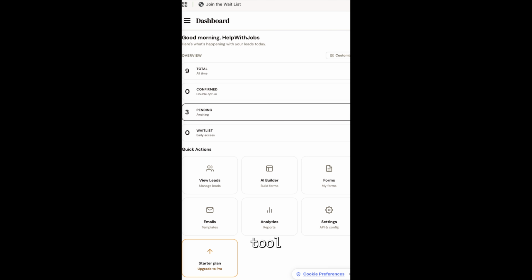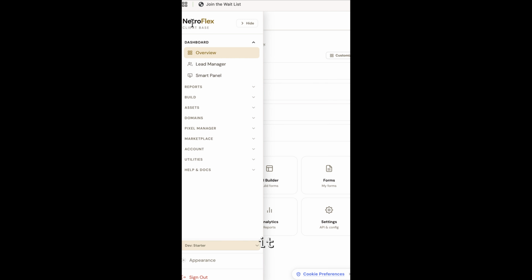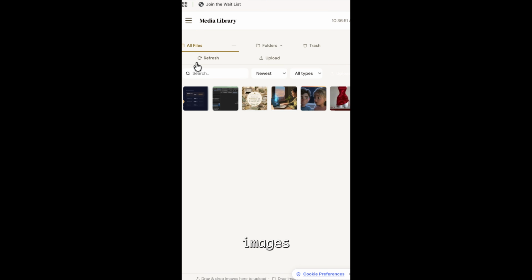So today's tool I created was a media library for my business intelligence platform. And so basically how to access it is once you're in your dashboard, you want to click on this menu bar and scroll down to where it says assets, and you want to click on media library. And here you'll be able to see all the images that you upload to your library.